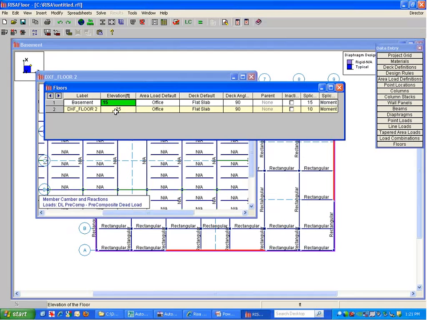Okay, so I now can set that up to be DXF floor number 2, which is my second floor, not my basement floor. And I want to put it on 25 feet. I can adjust any of the names. This would actually be called first floor. And I can adjust that there. And what I'm going to do is close that.